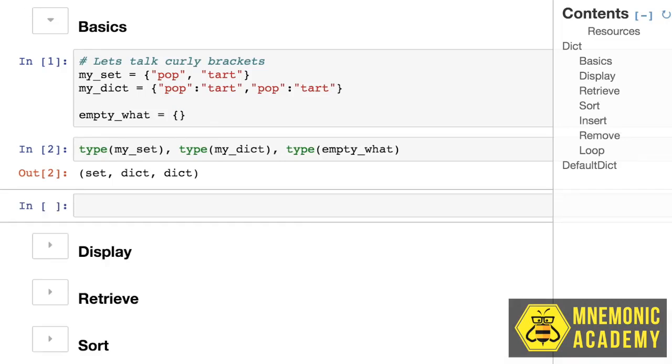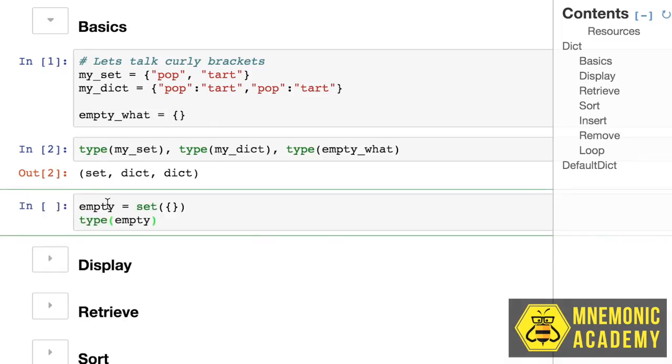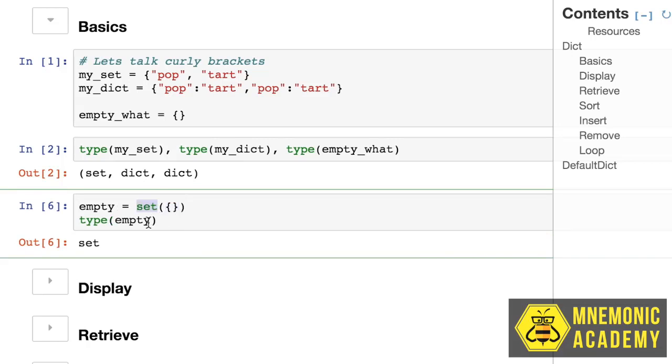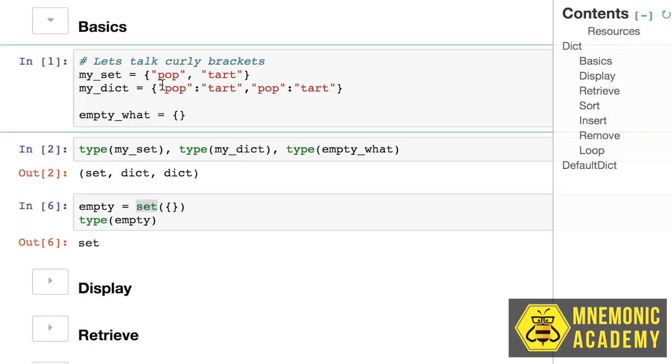So in fact, if you actually wanted an empty set, you would have to do something like that, where you created an empty bracket and then typecast it into the set type. The basics are the colon and the comma pattern inside of the brackets.